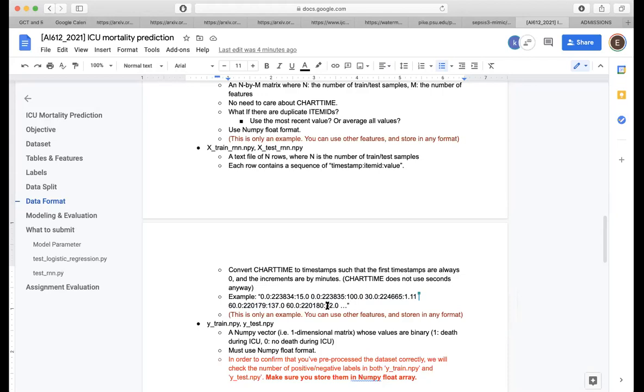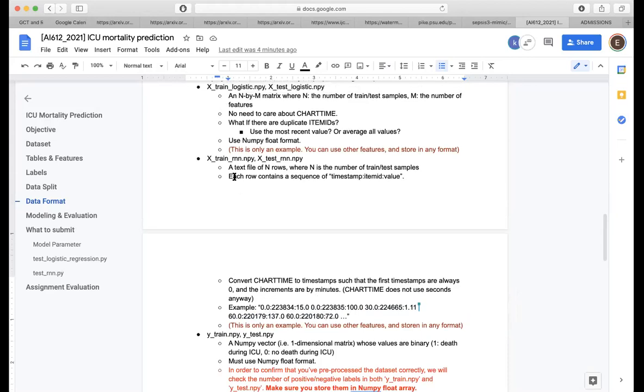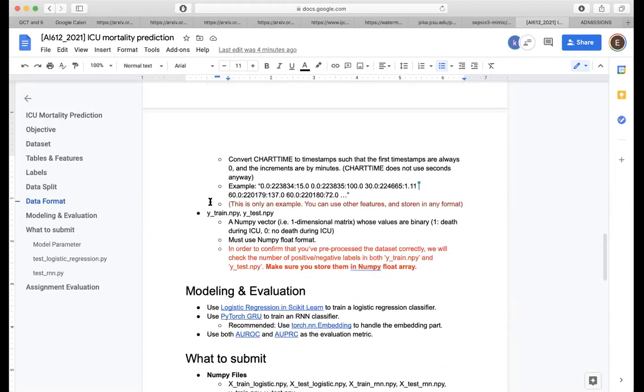But again, this is just an example. You can construct whatever feature format you prefer to train the RNN. This is up to you.